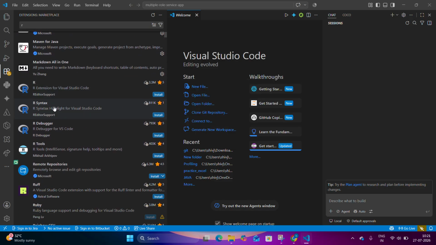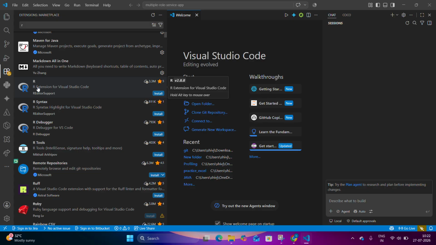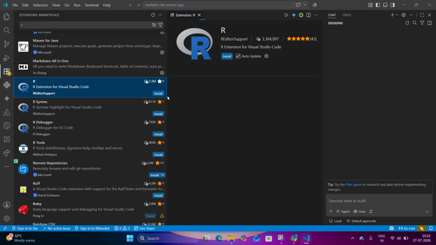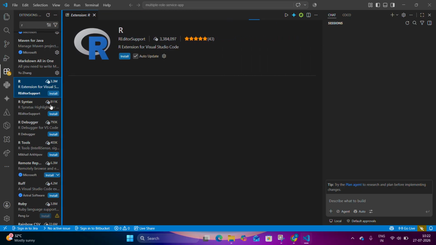Okay, now here you see this is the R extension for Visual Studio Code, with around 3.3 million downloads and a 5 rating. When you click it, you can check that your R is starting up. Simply click the install option. So this is the simple way that you can do it.